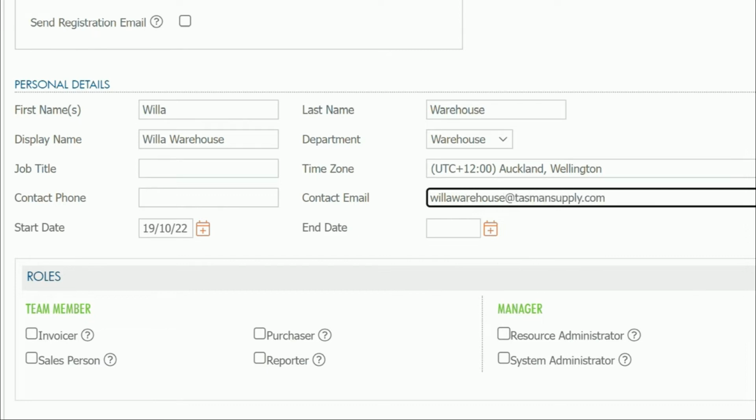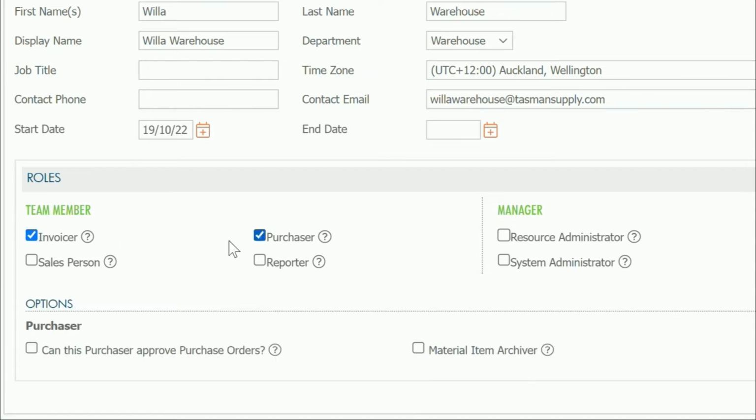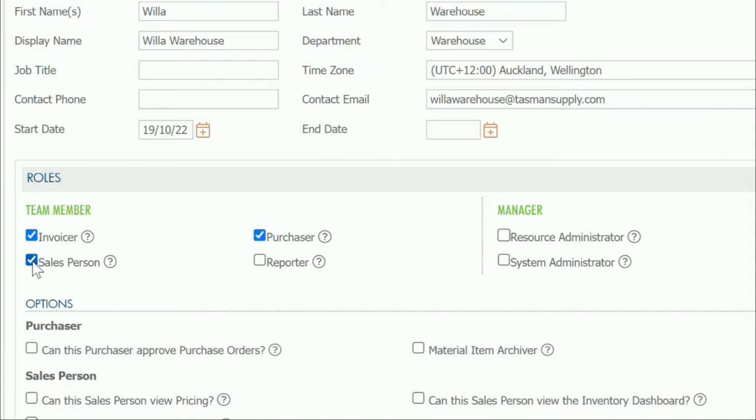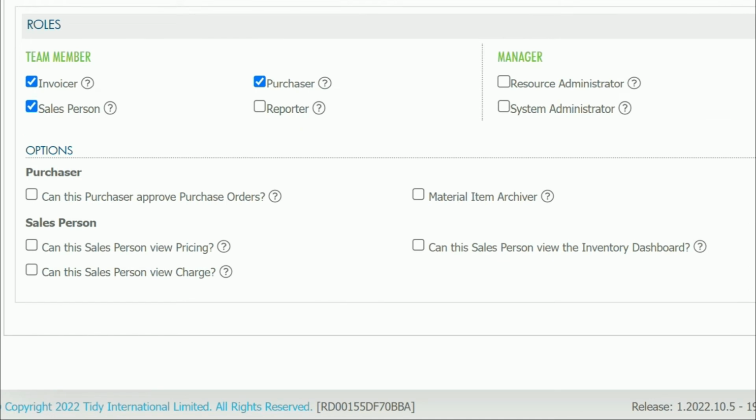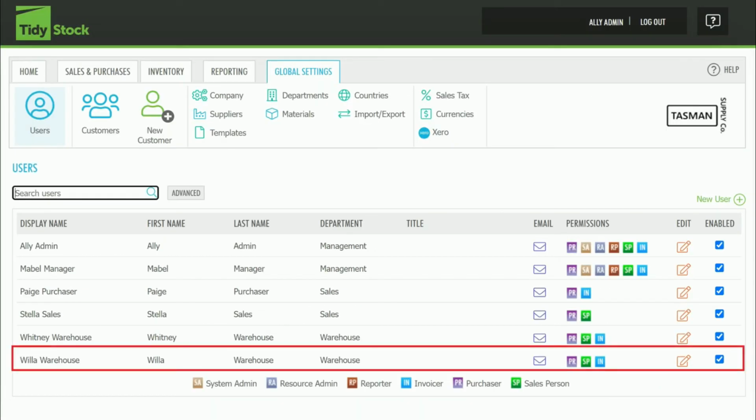After this, you'll need to select the user's roles. This will determine what permissions they will have in Tidy, as well as what tabs and features they can view or edit. Let's give her permissions as an invoicer, purchaser and salesperson. Then you save and the user is all set up.